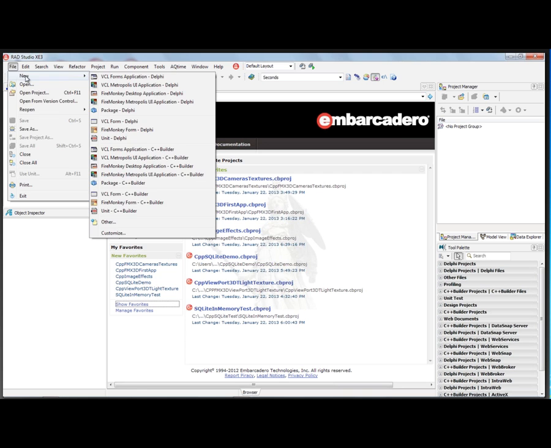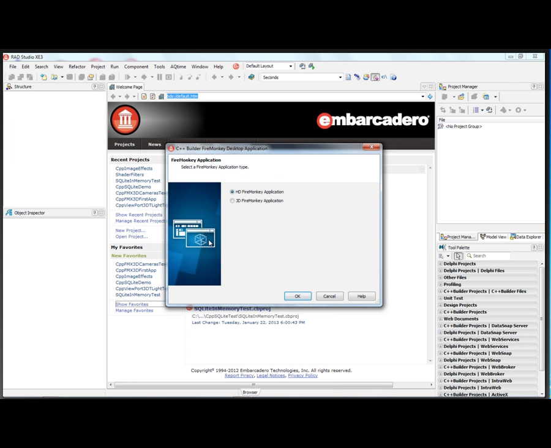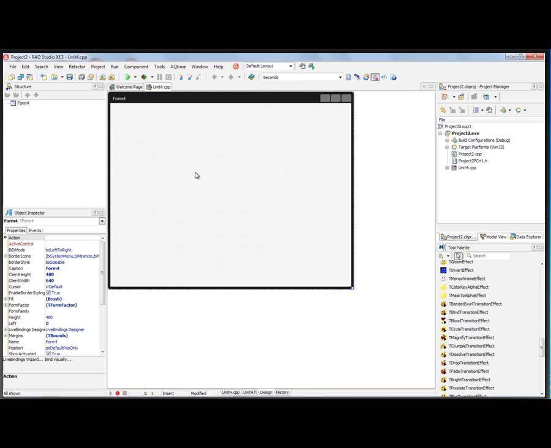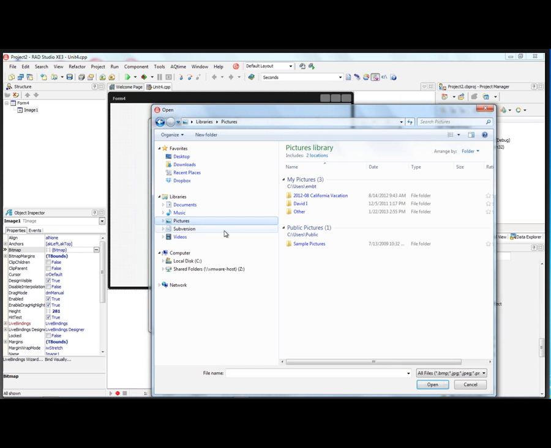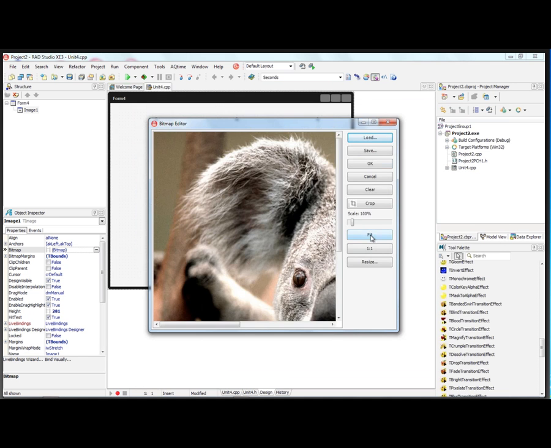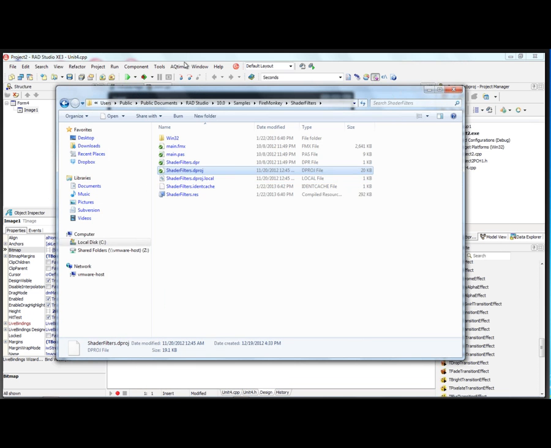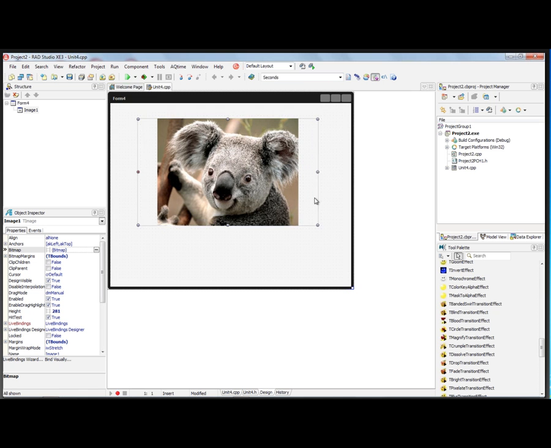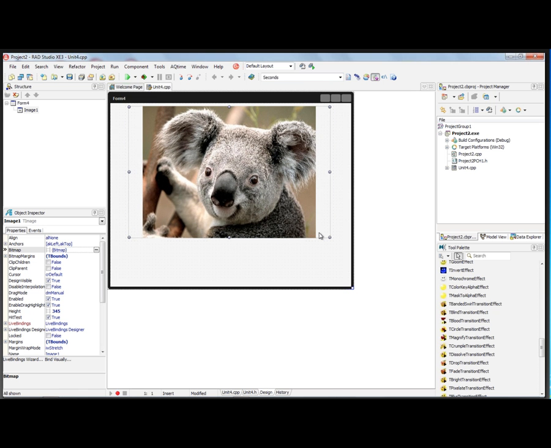So we'll say File, New, FireMonkey Desktop Application HD. And let's just put an image at the top, and we'll load a bitmap into the image. I've got some sample pictures here. One of my favorites, the koalas. And we'll do a fit to the control and say OK. And now we've got this cute, cuddly koala bear that we can play with.